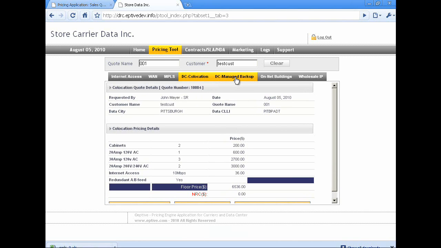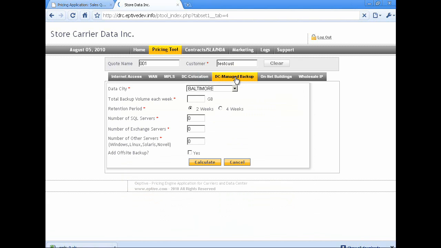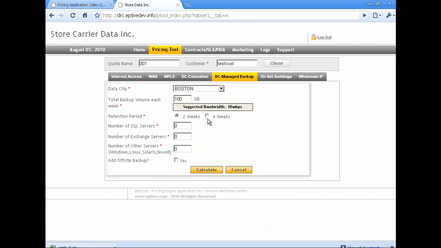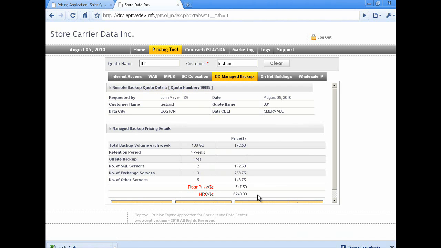Similarly, things apply for a DC managed backup, where I could select the city, which is Boston, total volume each week 100 GB, retention period 4 weeks, suggested bandwidth is 10 Mbps, number of SQL servers is 2, number of Exchange servers is 3, number of other servers is 5, add offsite backup yes, which goes for an additional cost, and then you calculate and go ahead to a customer. This is your floor price which is calculated. Now this is a non-recurring cost, I'm sorry, and the floor price is over here.